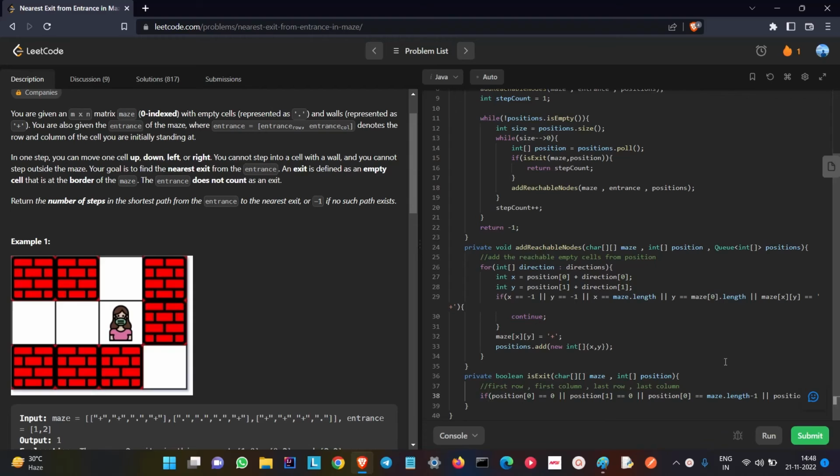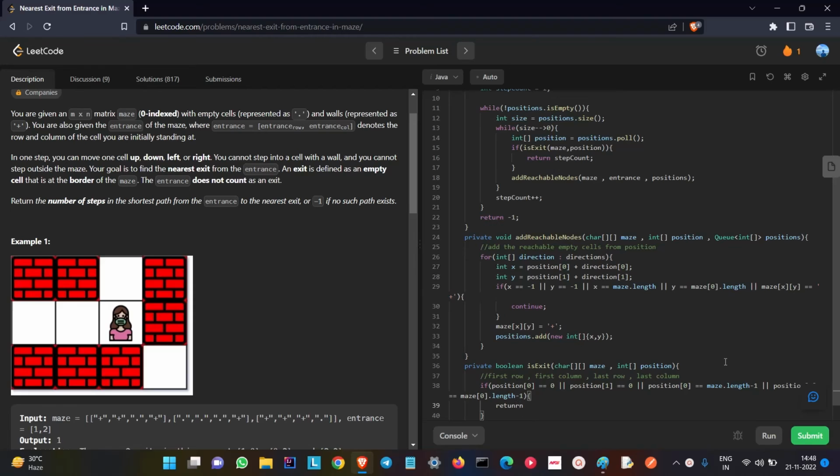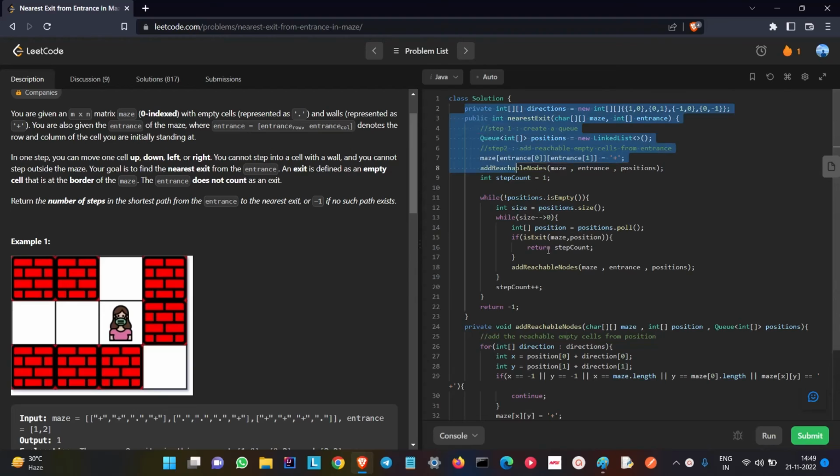position of 1 equal to maze of 0 dot length minus 1, we will return true or else false. So we'll just have a conditional operator, and we'll directly return the value. So this will reduce the size of the code. So that's all about our coding.